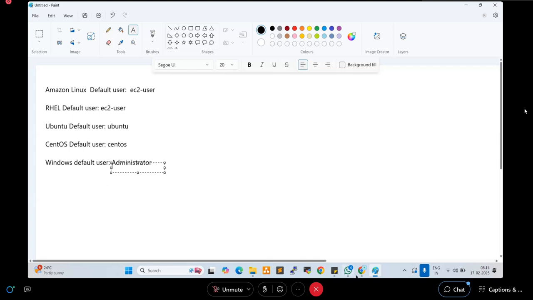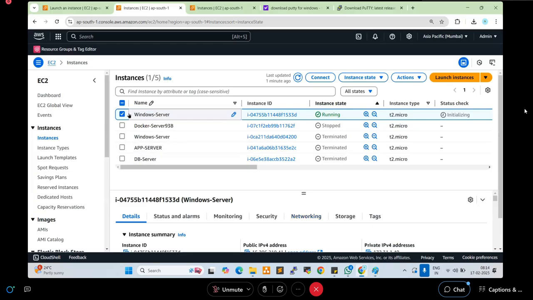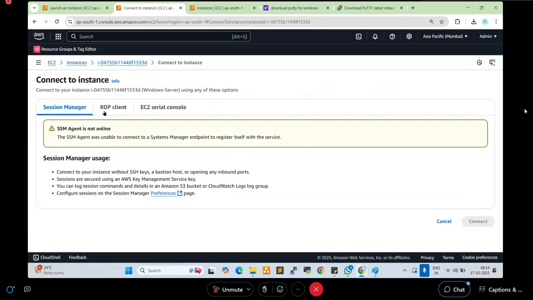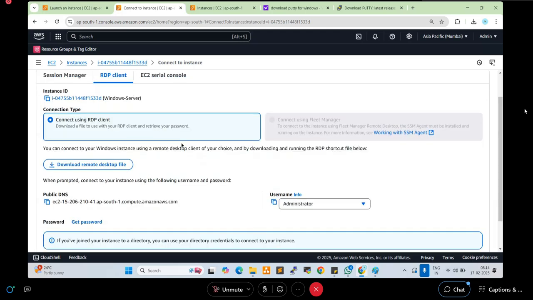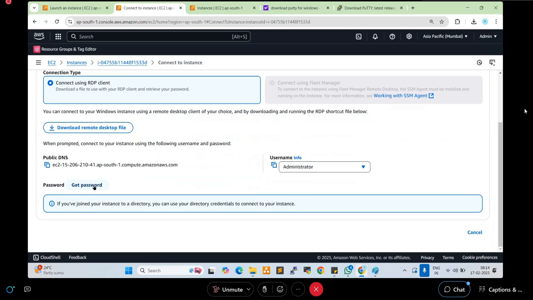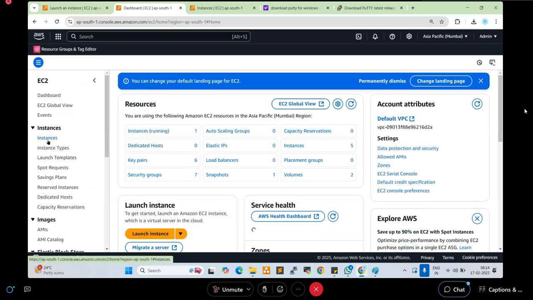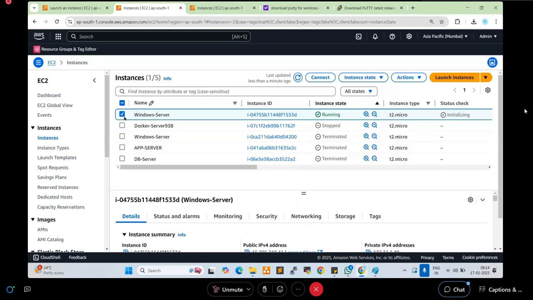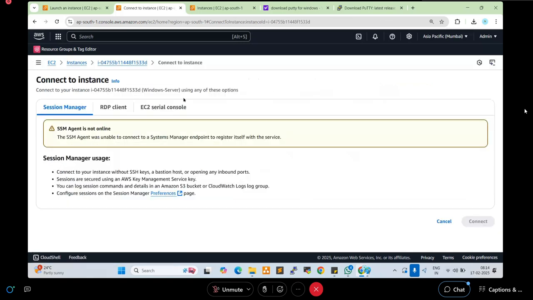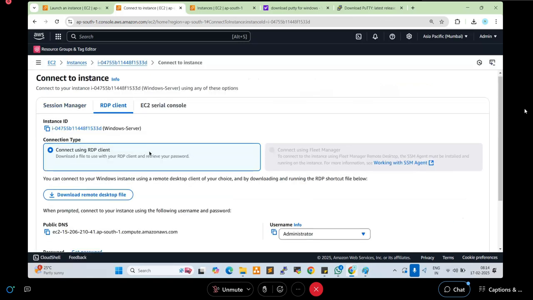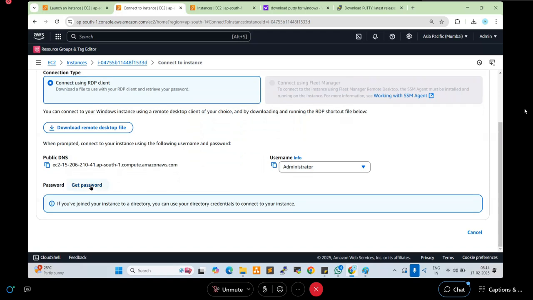Now go back here, select your Windows instance, click on connect. Select RDP. Session Manager, RDP, EC2 serial console, right? So select the middle one, RDP client. Now scroll down here. Get password. I'll show you one more time. Go back to EC2, click on instance, select your Windows instance, click on connect, click on RDP client, scroll down. Username is administrator. We know that, right? Click on get password.